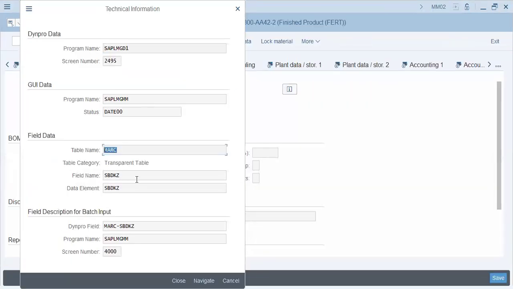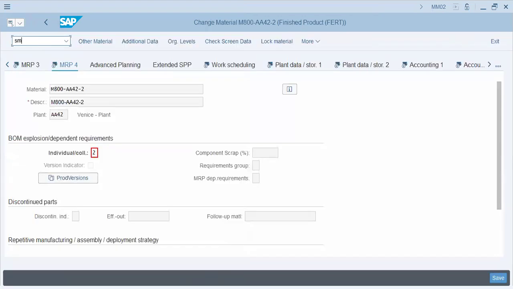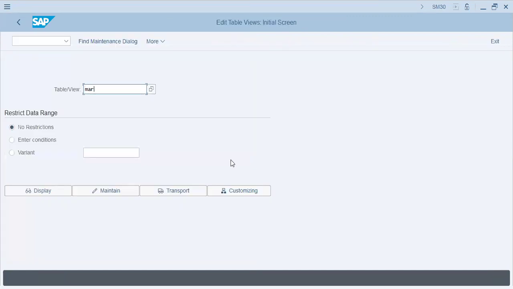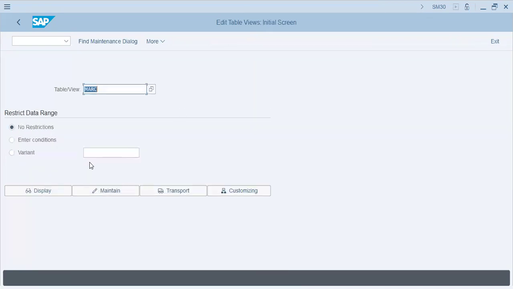Table MARC, SBDKZ, MARC, MARC. SM30 MARC, fine maintenance dialog. Display. Okay, let's give it a shot again.